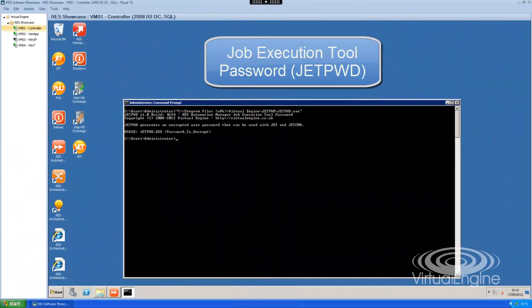I'd like to introduce Job Execution Tool Password, otherwise known as JET PWD. RES Automation Manager does not support encrypting the password when specifying credentials on the command line, for example within scripts. The JET PWD tool can be used to generate an encrypted password, which then can be used with either JET or JET CMD.